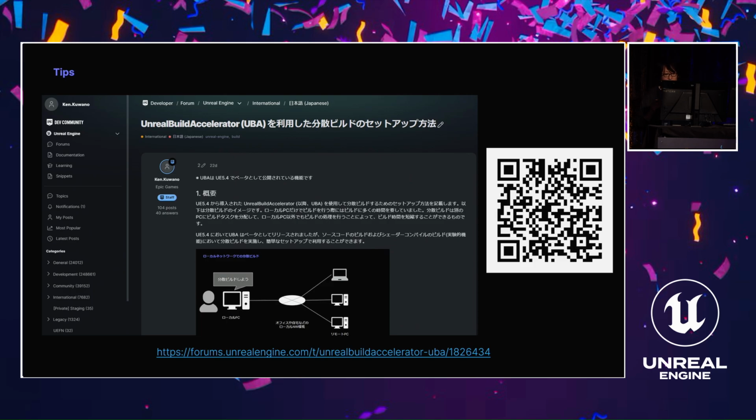So script builds and shader compilation have long been time-consuming, and we believe that using UBA will solve this problem. If your project is already on UE 5.4 or you are planning to update, UBA is the way to go.